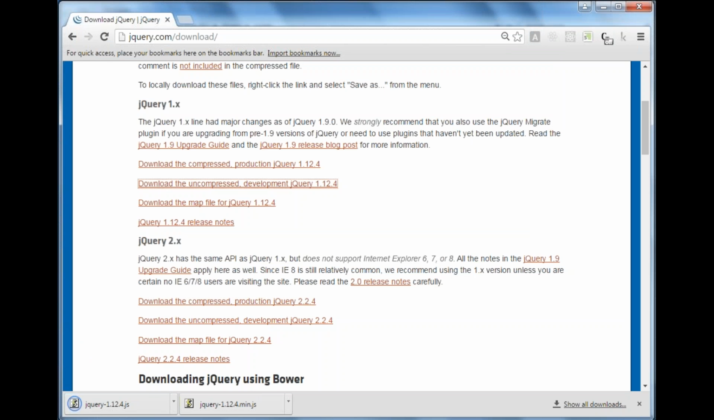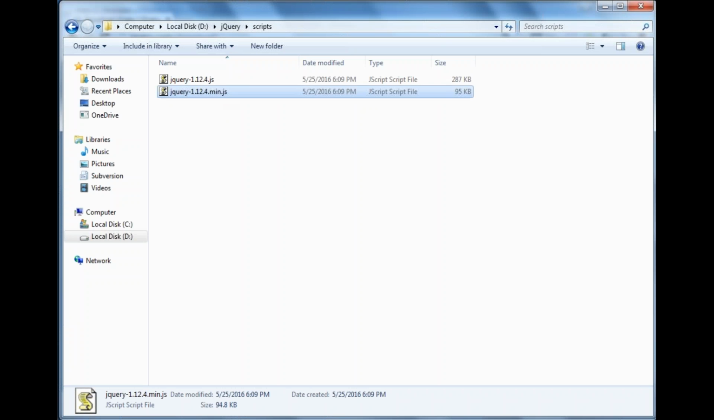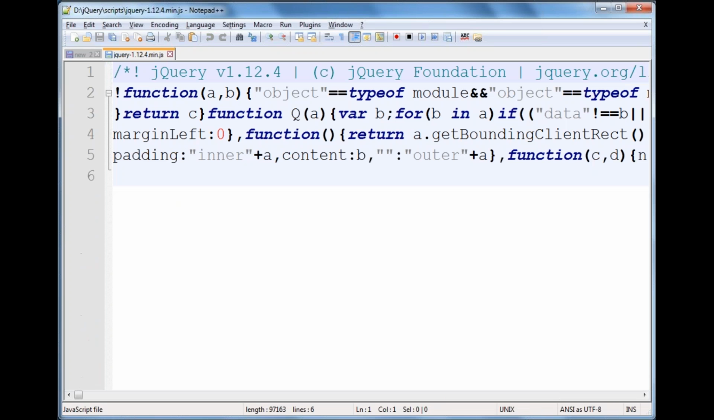Now let me try to understand the difference between this compressed and uncompressed version. So first let me open the minified version. Edit with Notepad++. If you look at the minified version, there won't be any documentation, there won't be any white spaces, and all the variable names are shortened.